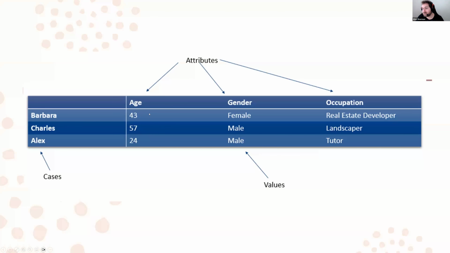It will look a bit like this. This is a pictorial representation of what it's going to sort of look like. So in the columns, we have our attributes. In our rows, we have our cases. And then we fill in all of the data wherever available.